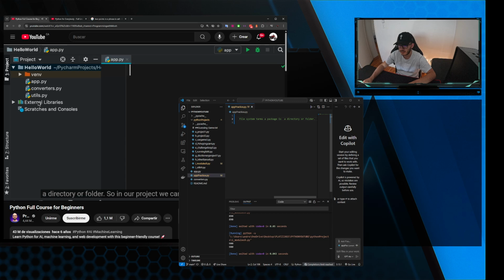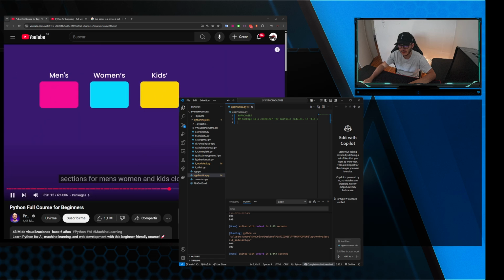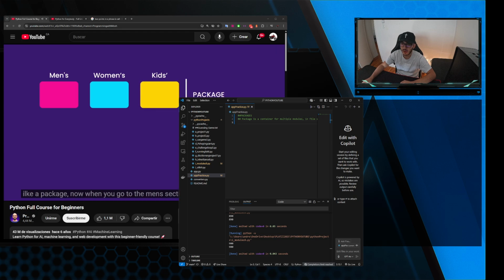So in our project, we can add a new directory, and in that directory, we can add all the related modules. As a metaphor, think of a mall. When you go to a mall or a shopping center, there are different sections for men's, women's, and kids' clothing. So that is like a package.